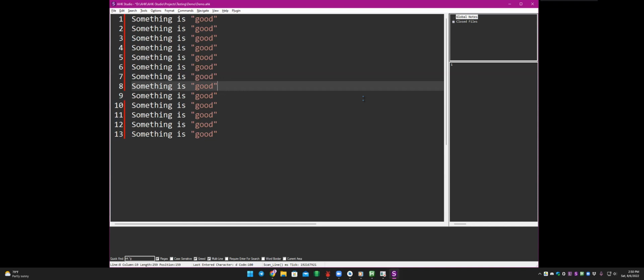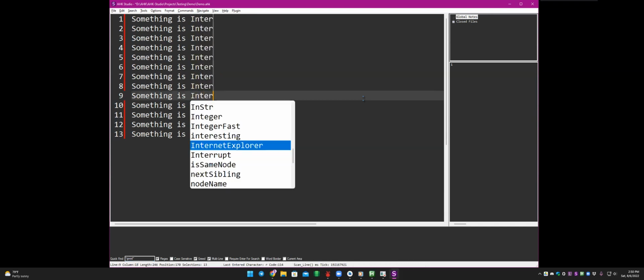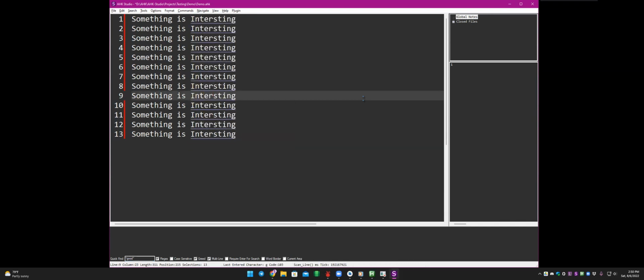And then if I want to change it again, I just look for quote, good, quote, and change it to interesting again or whatever. And it's just so fast and convenient. You don't have to think, you just do. And then also, if you hit Control F1, now everything's purple.